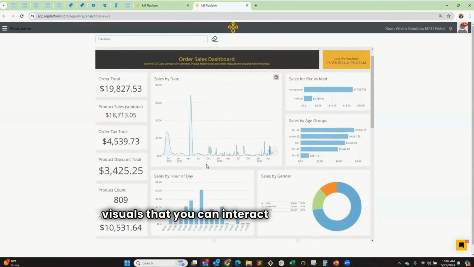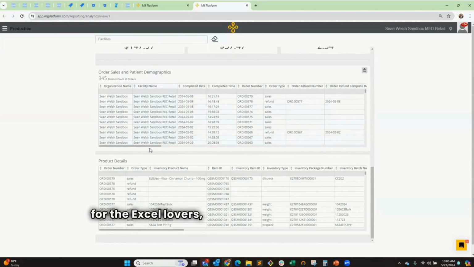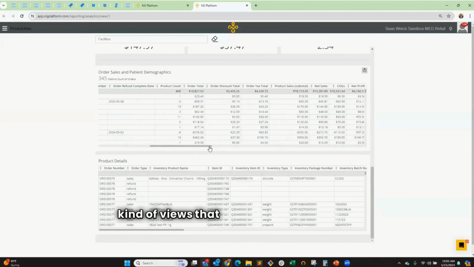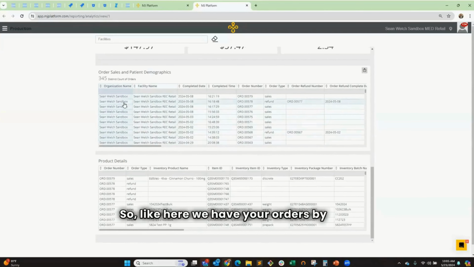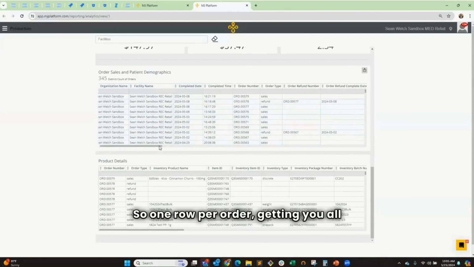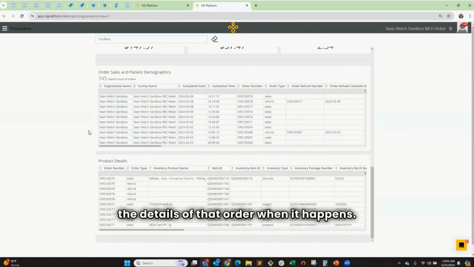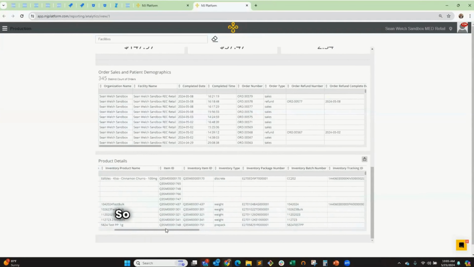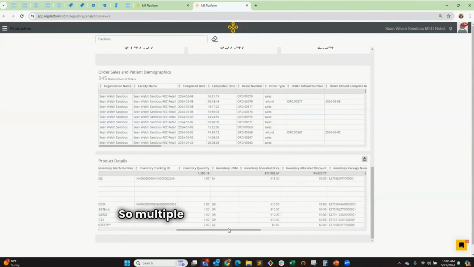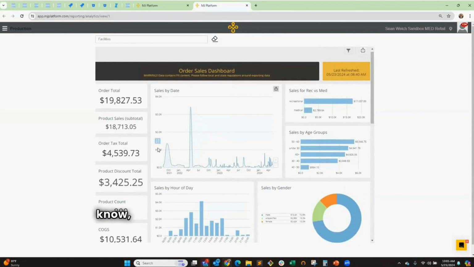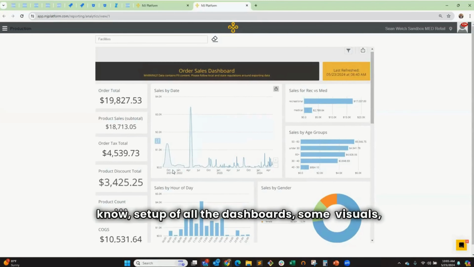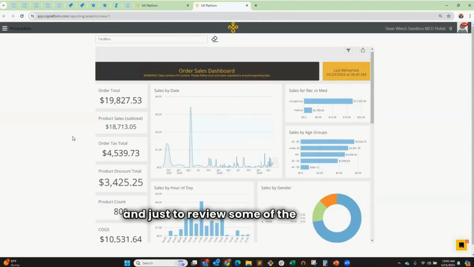So you always have some visuals that you can interact with and filter on. And then down below, standard is, for the Excel lovers, you have your standard report views that give you all the details. So like here we have your orders by row. So one row per order, getting you all the details of that order, when it happens. And then down below, you have the actual product details. So this is the inventory that was part of all that. So multiple rows per order, for example, but you want to see at the package level all the inventory that went out. So this is your typical setup of all the dashboards, some visuals, and just to review some of the features.